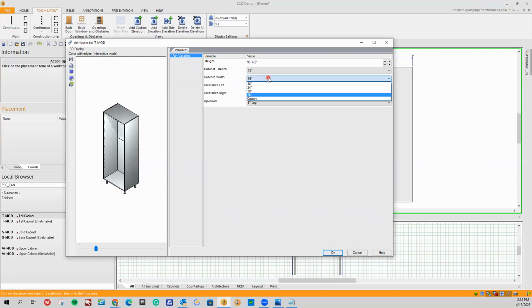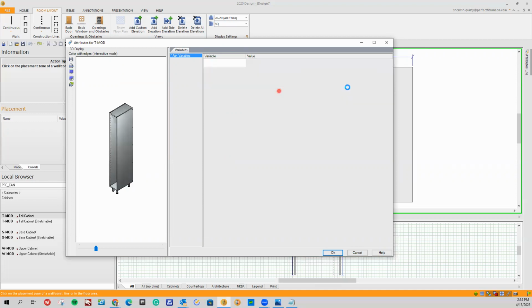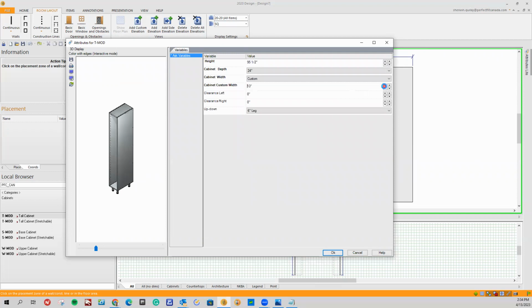Cabinet width, the default is 36, but we have presets of 18, 24, 30, and 36, and we have custom, so we can still go to a 1/16 of an inch. If I left click custom, I can now change it to whole numbers and change the up and down arrows on the right-hand side for incremental numbers to a 1/16 of an inch.